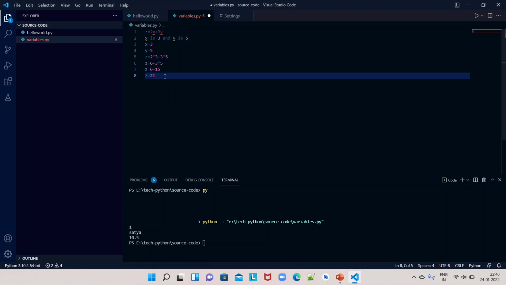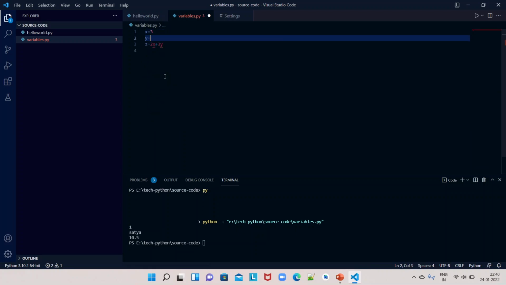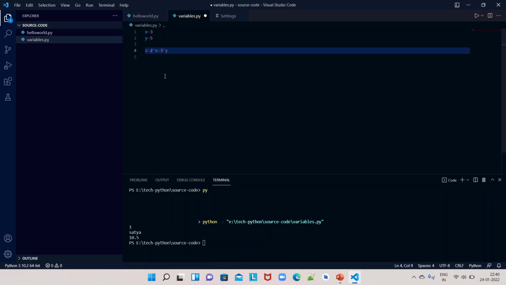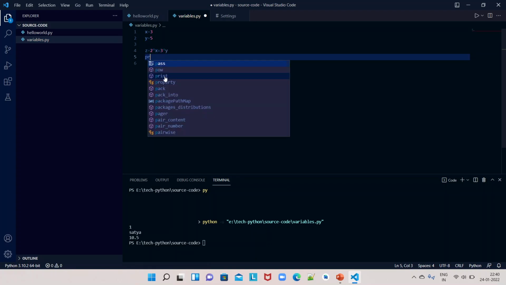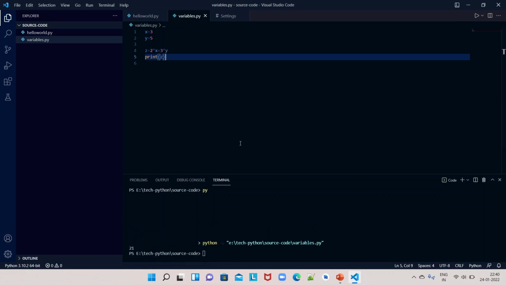Let us take this one. x is equal to 3 and y is equal to 5. Now I am going to calculate z is equal to 2 times x plus 3 times y. What will be the value of z? If I save and run it, what will happen? We will see. This value 21 came.